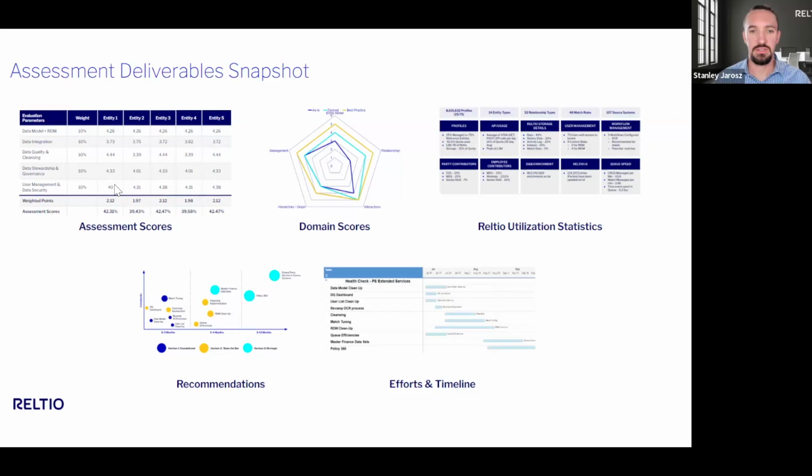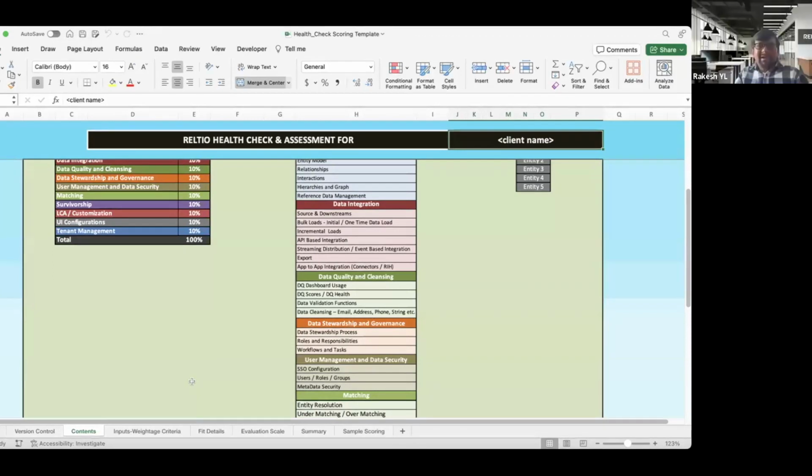All right, Rakesh, if I drop shared, are you ready? Yes, I can share my screen. Perfect. So Rakesh is going to walk us through that scoring sheet on the 10 areas. All right, let me know once you're able to see my screen.